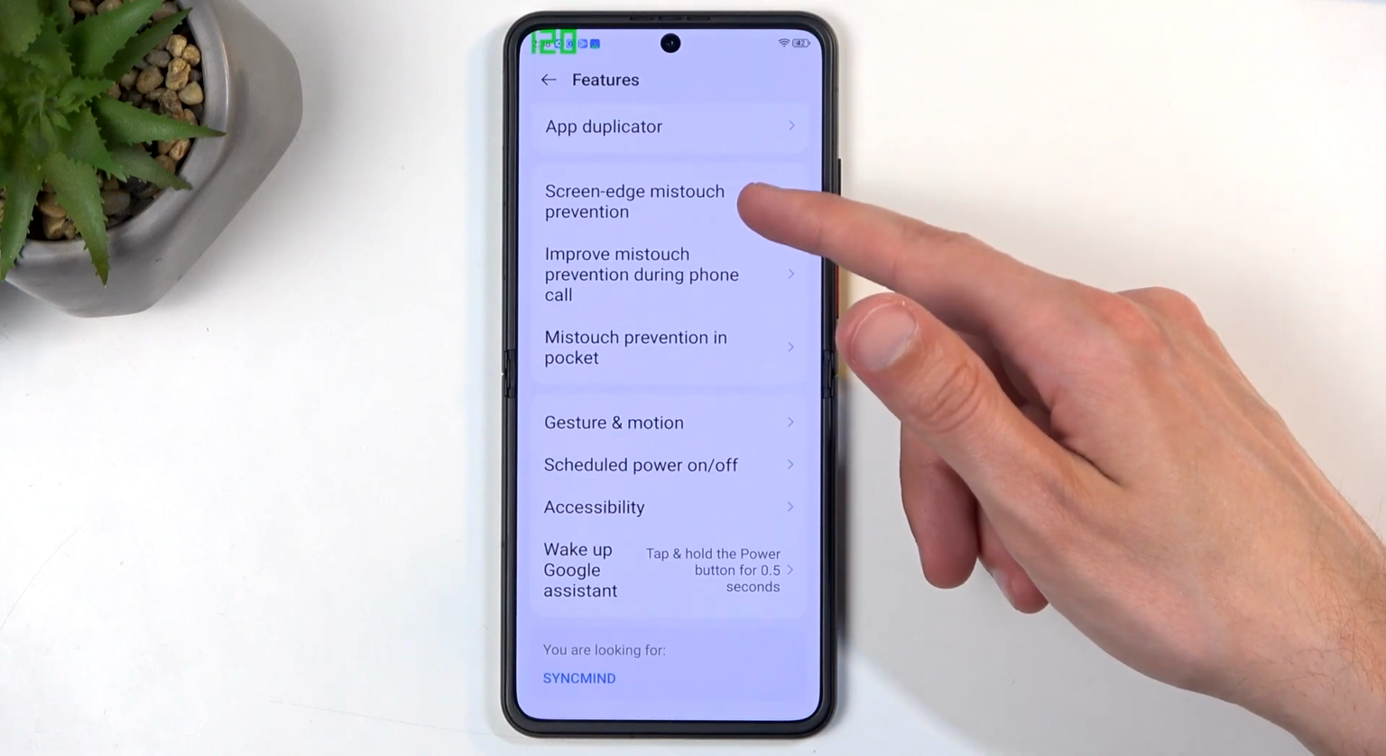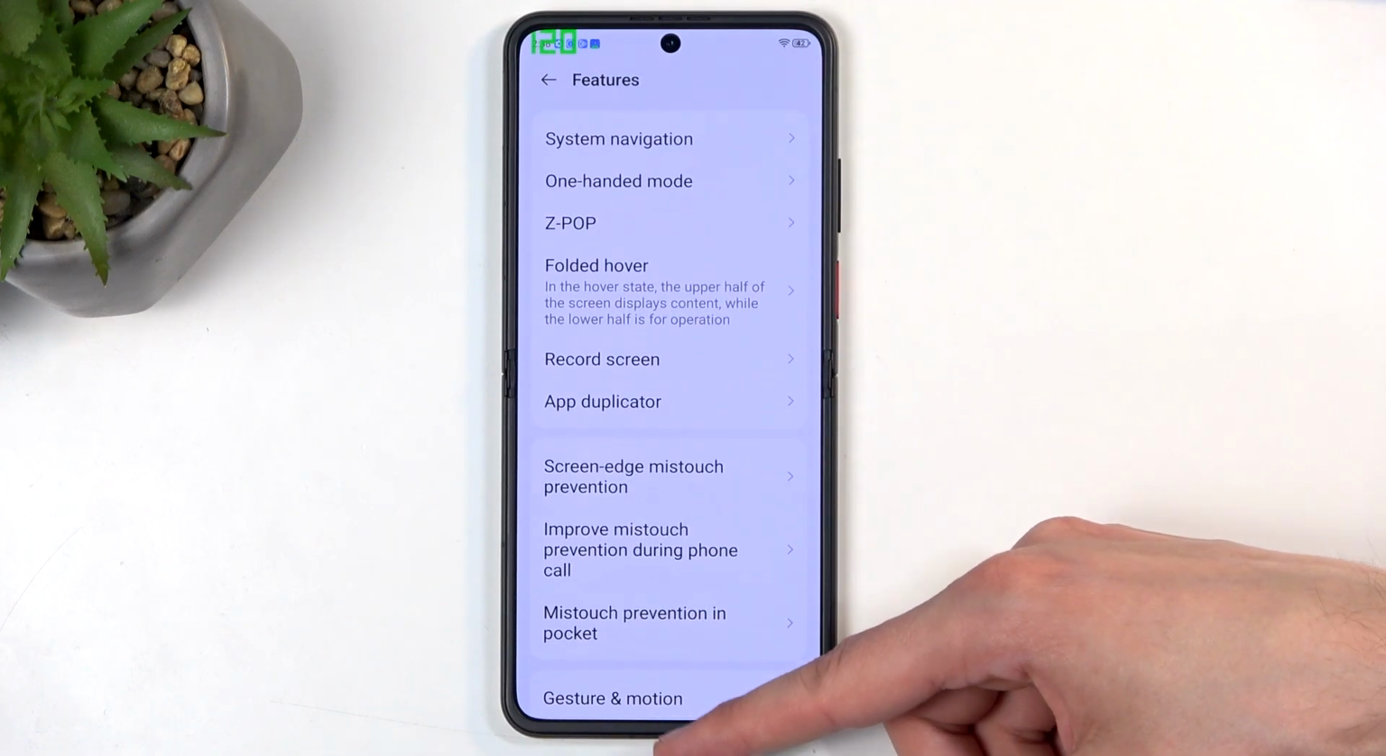Now, this basically concludes the tips and tricks I want to show you.